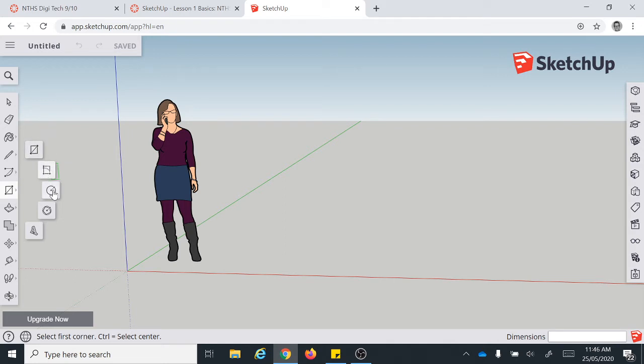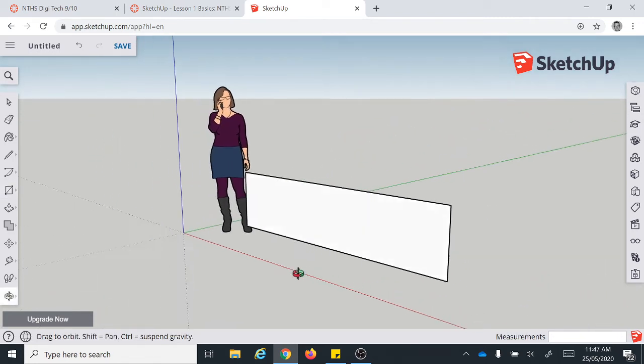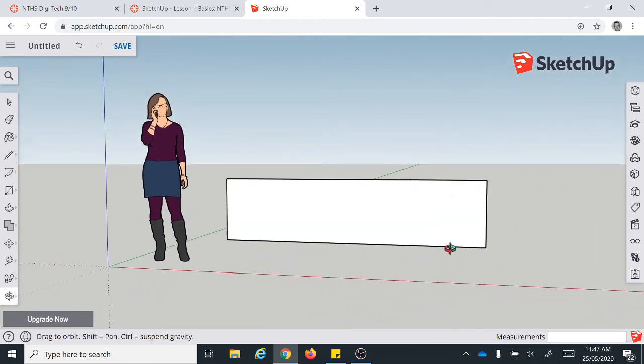You can see there are other shapes here, and we'll look at a few of those later. In the rectangle we'll click on that, and I'm just going to left click and drag. And you can see right there that I've now created a rectangle that is sticking up in the air.